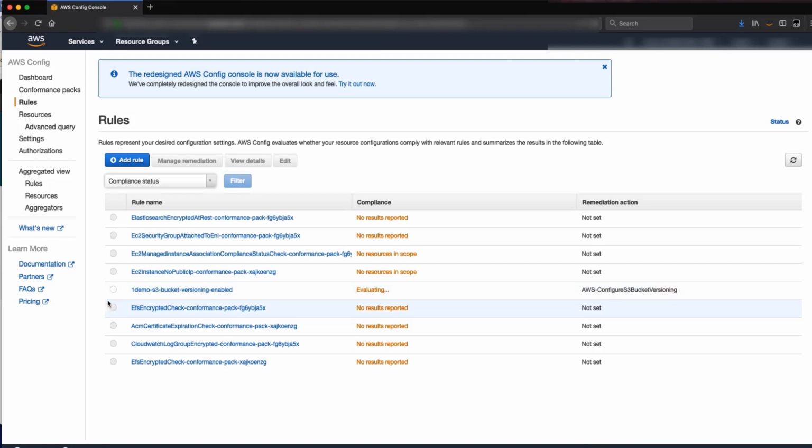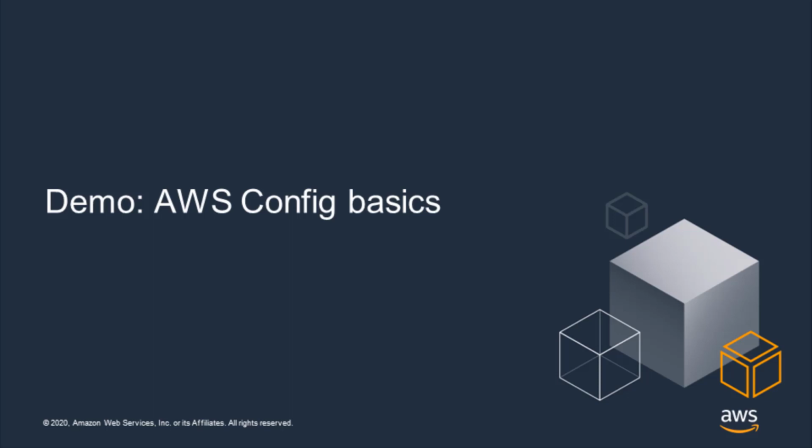So that's a summary of how you set up a configuration recording, a rule, and a remediation. These are all the basic constructs that will enable you to build additional use cases and capabilities in config.